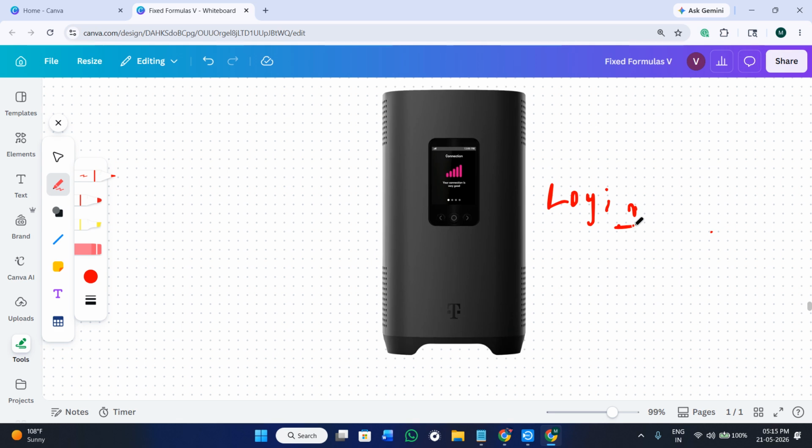Now, first of all, you need to make sure that your phone or your laptop or your computer is connected to the T-Mobile Wi-Fi network, either wirelessly or with an Ethernet cable. If your device is not connected to the router, the login page may not open correctly. So when this particular step is done, you just have to open your web browser.